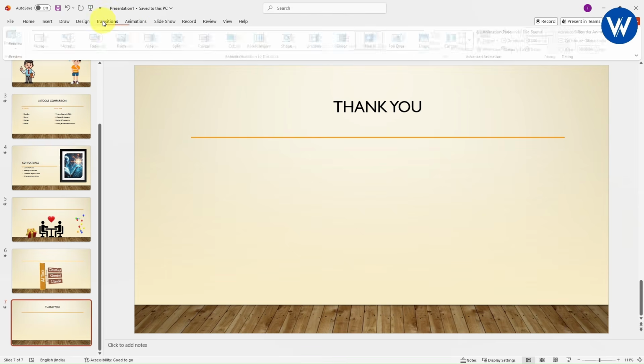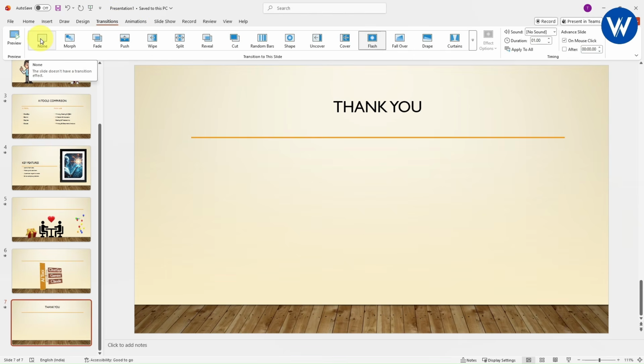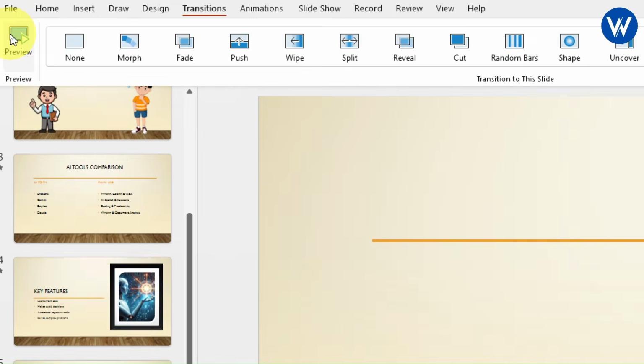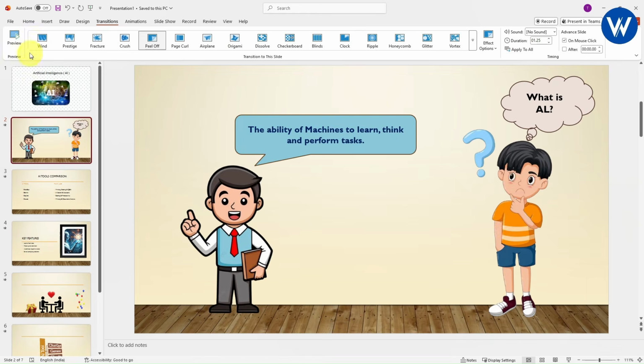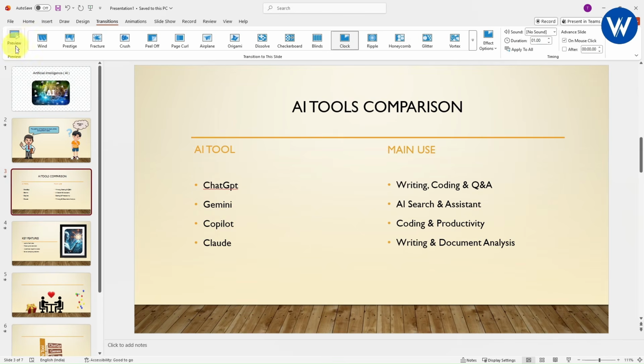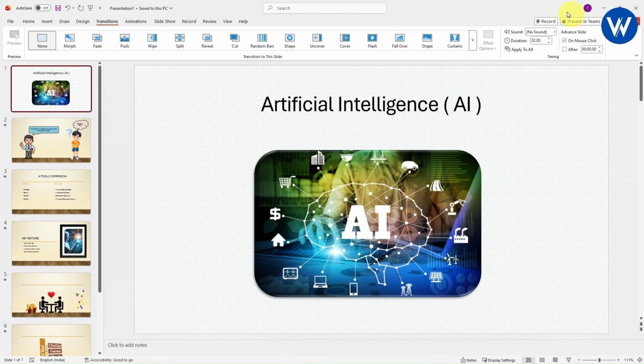If you want, you can edit the transition also. If you want to keep it none, you can click on this option. If you want to see the preview, you can just go with this option available. In this way, you can see the preview, guys. Here we can see at the right hand side different options are available, like sound, duration, apply all, advance slide. Let me zoom in and show you.